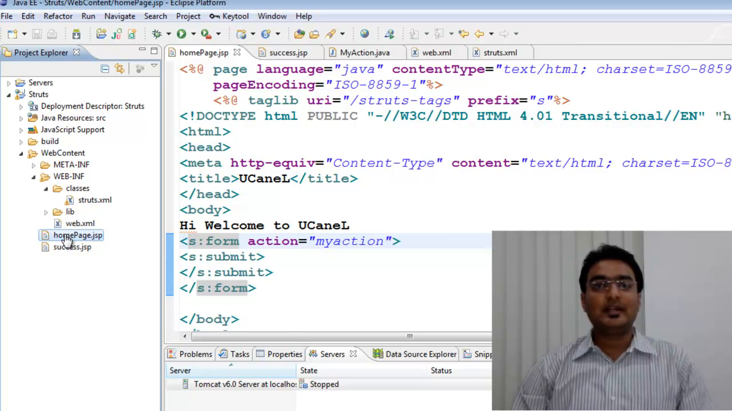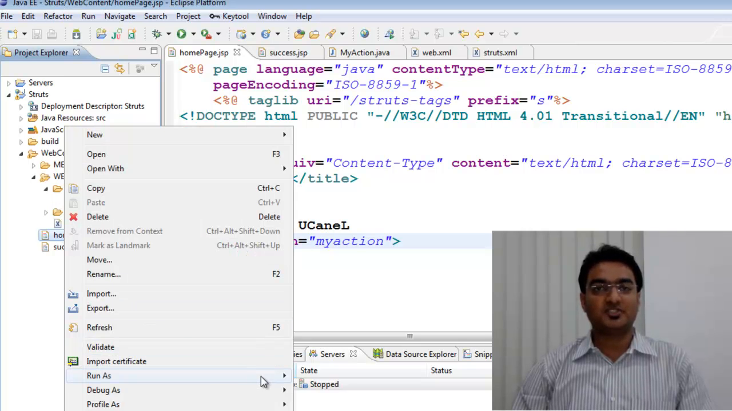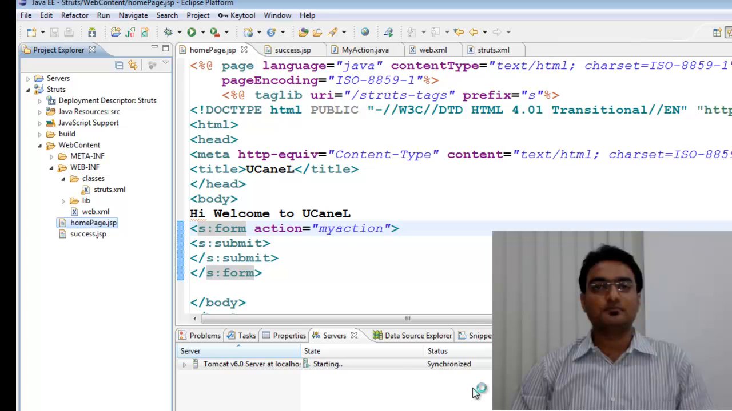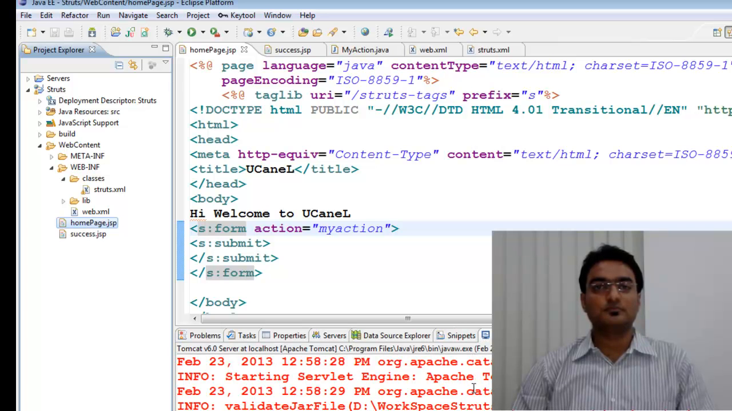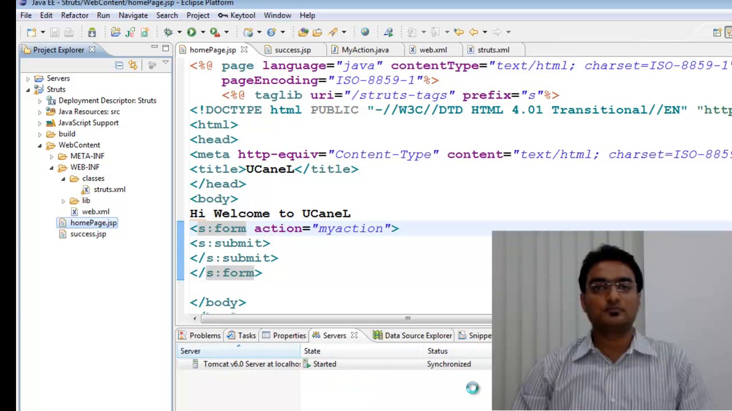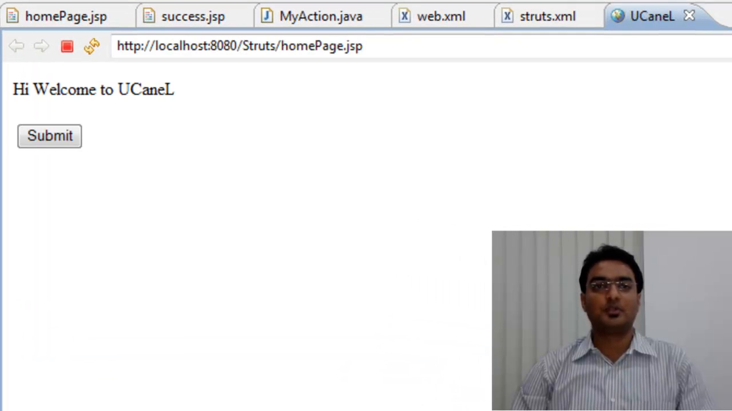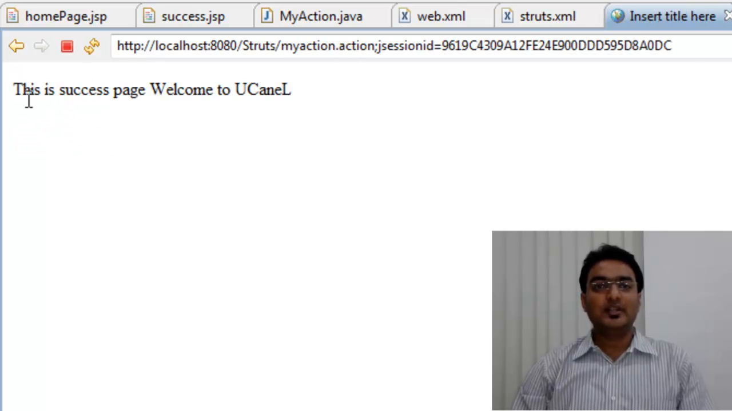Now right click on homepage.jsp and run as server. So we got the homepage output. Now click submit. This will give you the output as success page.